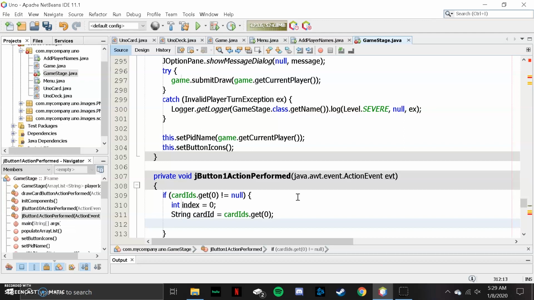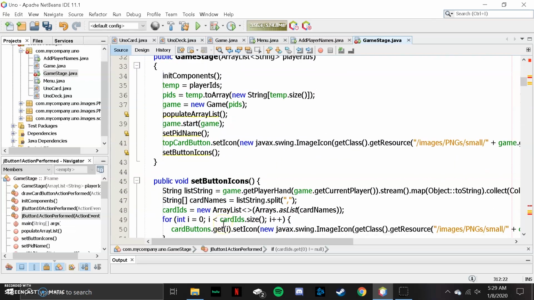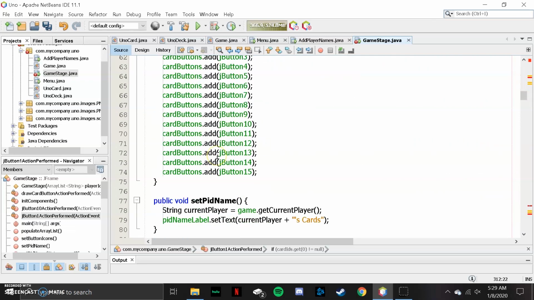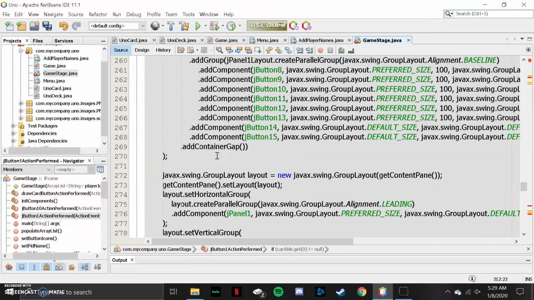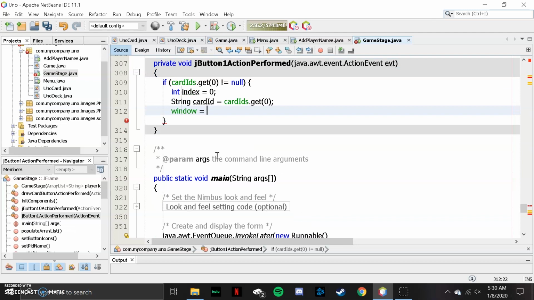So we're getting the first card in that player's hand, and we're getting the string representation of it from our array list. And then we're gonna make the window equal, the window is this pop-up class we haven't created yet, but pretty much when you select a card, a pop-up window is gonna pop up that is gonna let you confirm the card or cancel it. So the window is gonna equal new pop-up, and then it's gonna take a certain number of parameters.